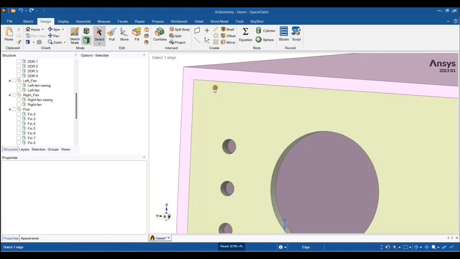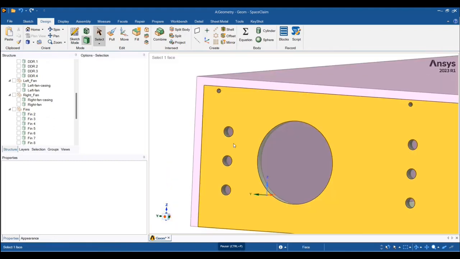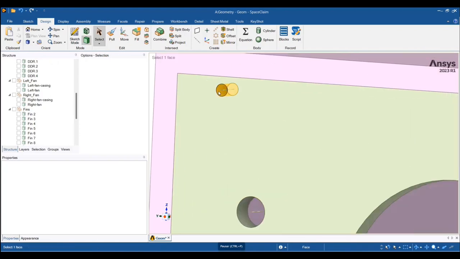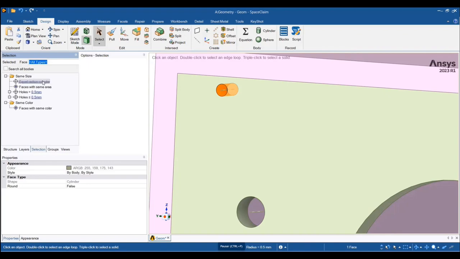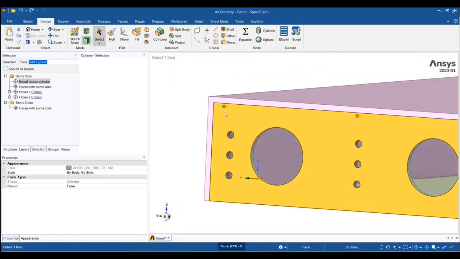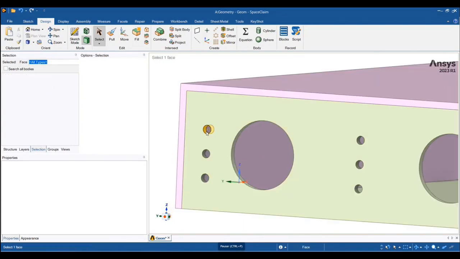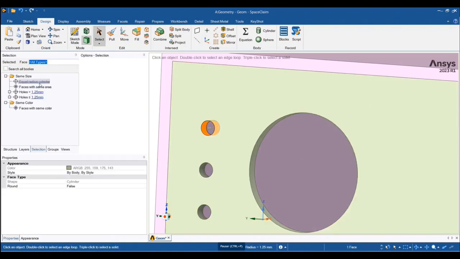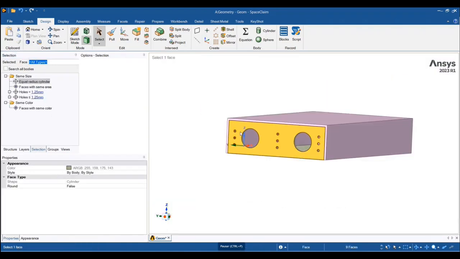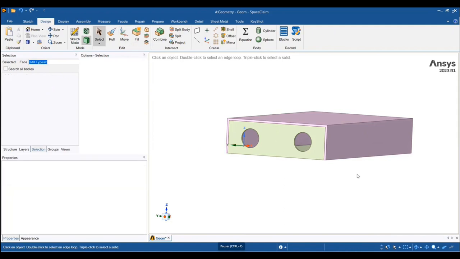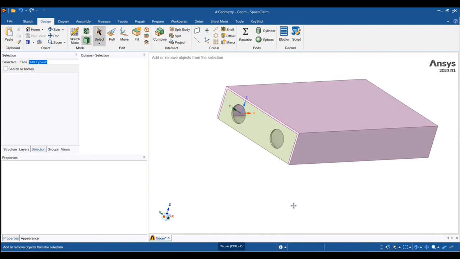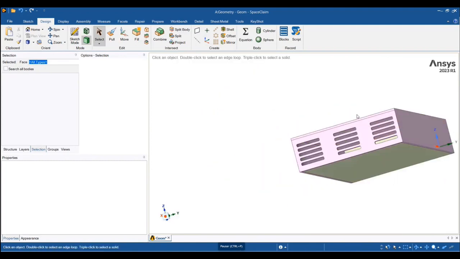Also, I can, for example, look at these hollows and say, hey, I am not interested in these hollows. So I select them. I can use the advanced selections to use the equal radius, and then you see that the three holes are selected. And I can use the fill tool to fill this, and also the same for the other ones. So fill tool, and that's it. So I have simplified the geometry at this point.